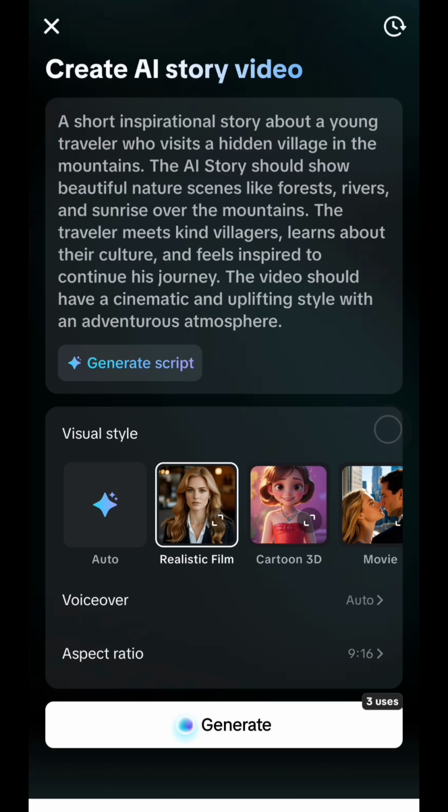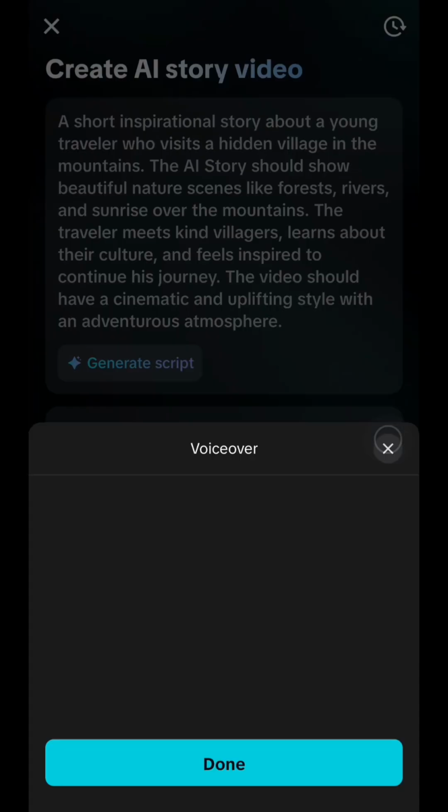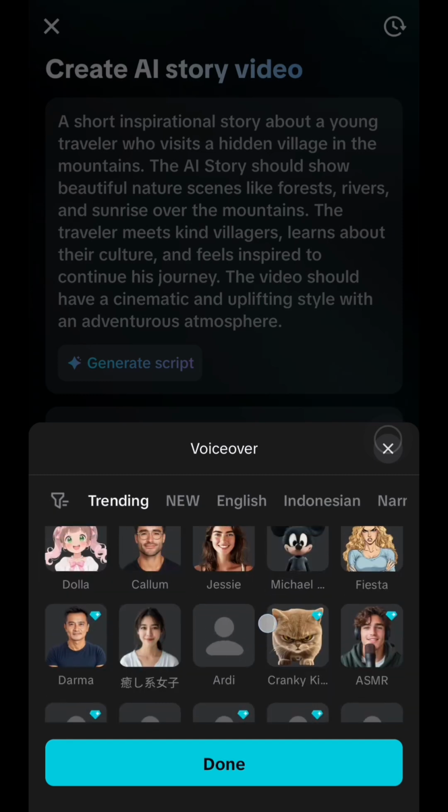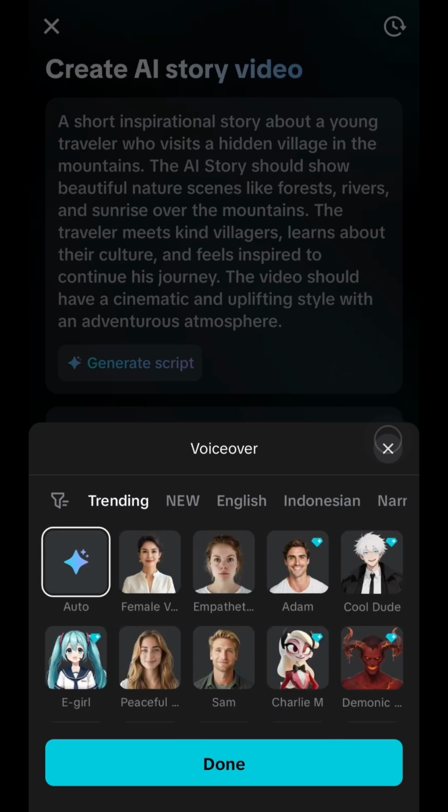And after that, you can also pick a voiceover like this. You can choose the voiceover that you want in here, and it can even generate voiceover with different languages like this. But in this tutorial, I will just use the automatic AI voiceover, so I will just keep it on auto.